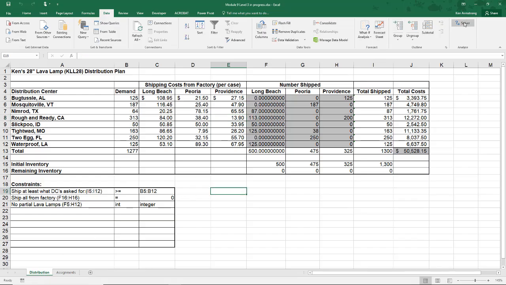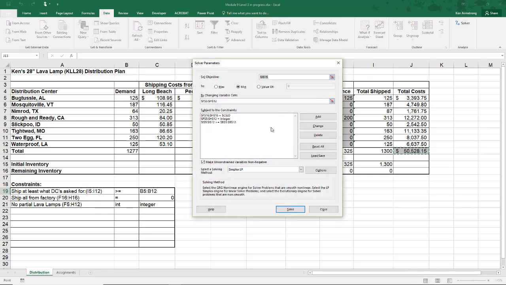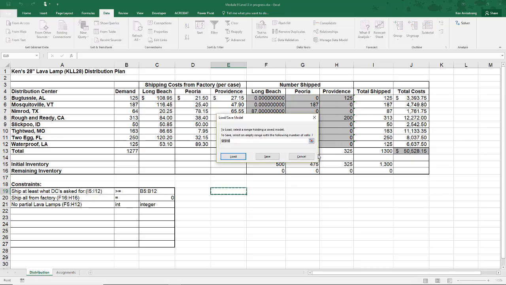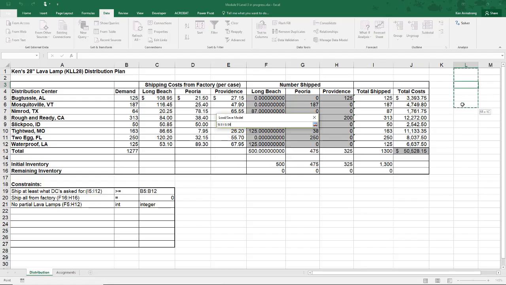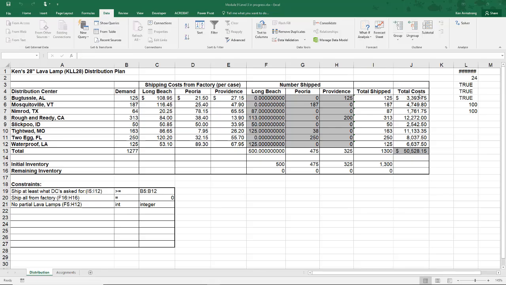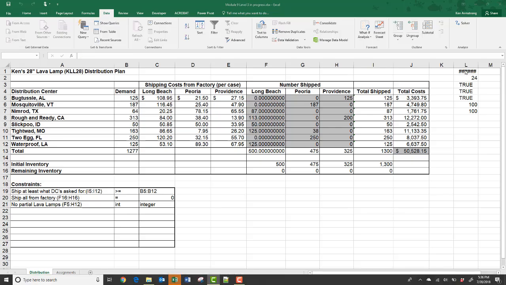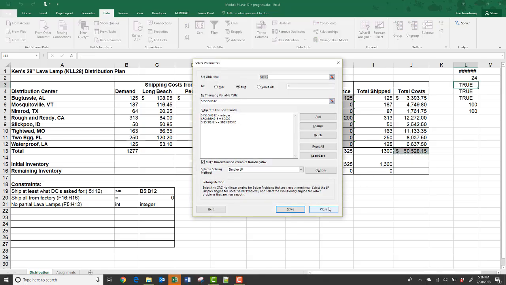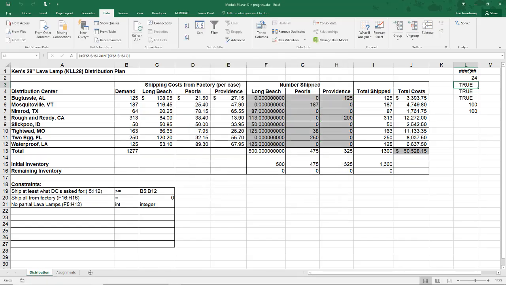If I open up my solver parameters box again, I see this load save button over here. I'll click on it and we get to this point. To save a model, here we go. Select an empty range of cells with 7 cells. Let me select that number of empty cells over here on the right in an open area and hit save. Let me hit close here and let's look and see what we have out here. That looks good. The next number down is the number of changing cells. These true values here are our three constraints.